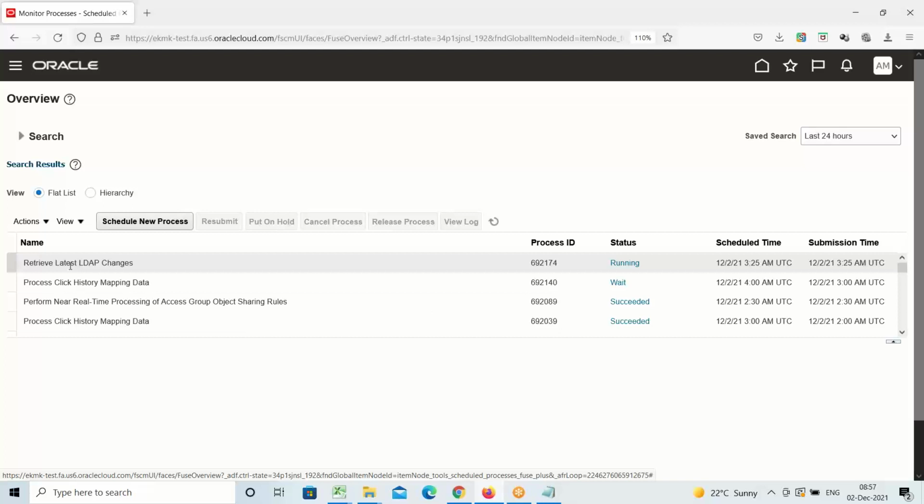We have to submit the LDAP job. The job name is retrieve latest LDAP changes. Simply we call as LDAP job. If you submit LDAP job, the changes will reflect immediately so that user can have access to the same whatever assigned to that user with that setup. So this is a point we have to notice.